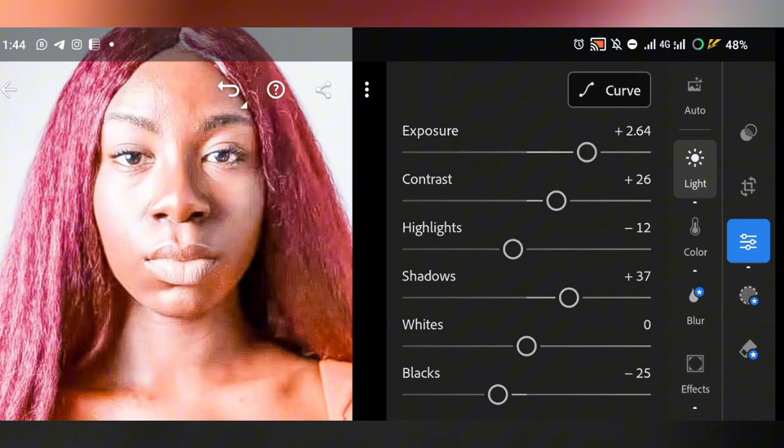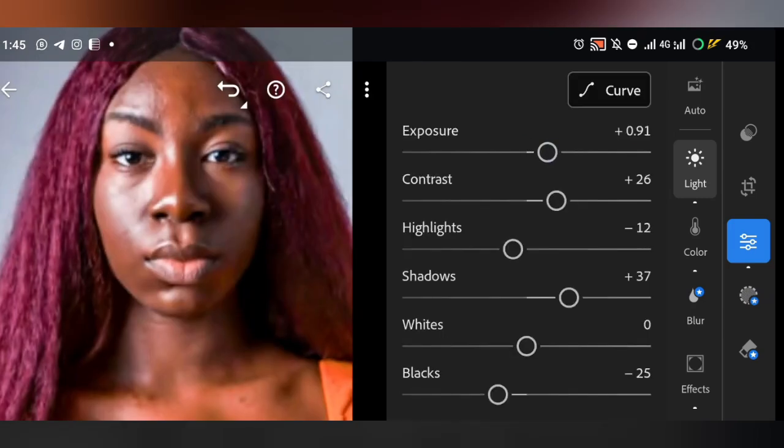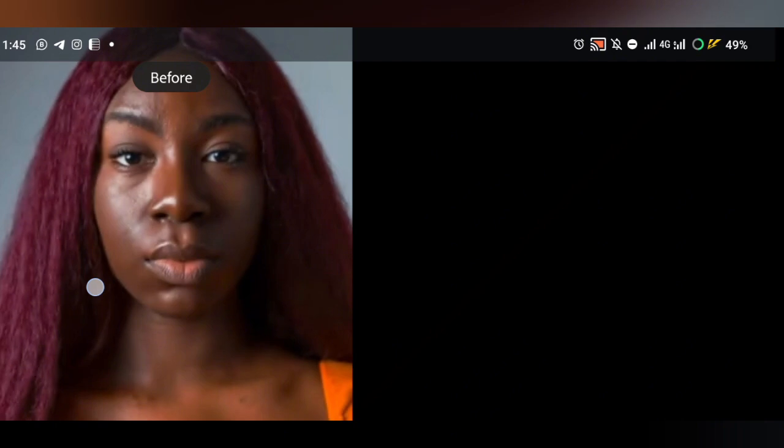All right, so any photo that you have that is dull, I see there's no light, you can come here, just increase it just a little of it. All right, it will bring out what is hidden. All right, so that's just this. So this is before, this is after. Cool, right? Very, very well.